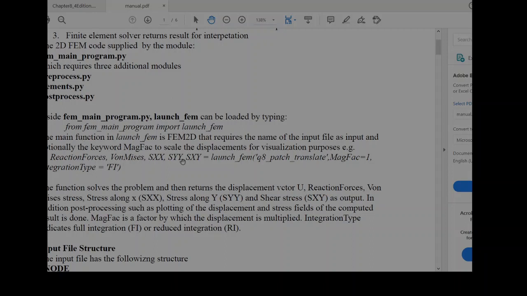Okay, so we launch FEM, and launch FEM takes essentially an input file. This string here is the name of the input file, so there has to be a file called q8_patch_translate.inp.